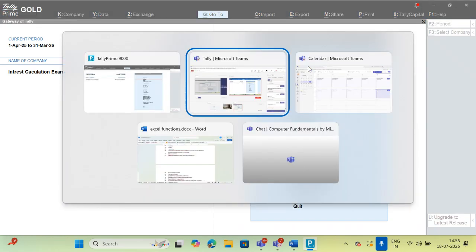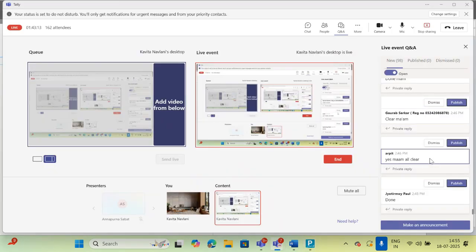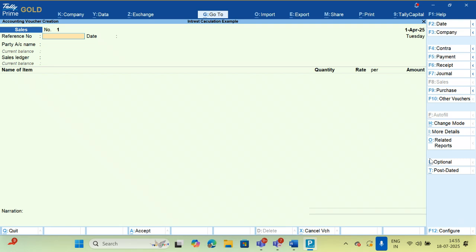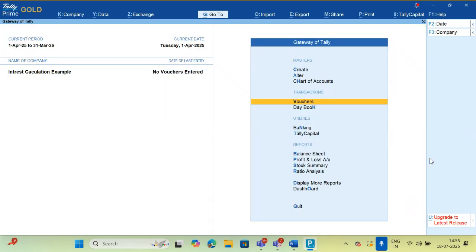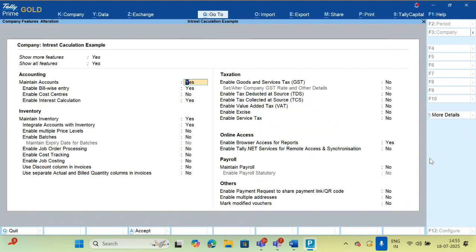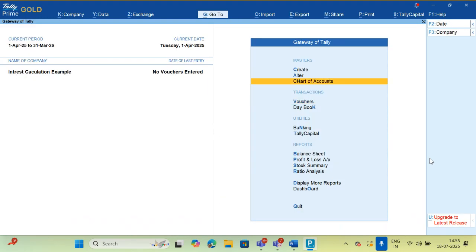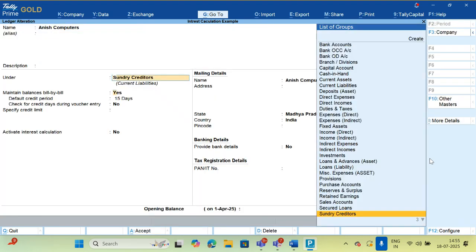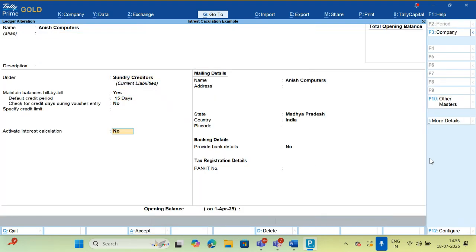Creating the stock item. Okay. Now the thing is, in vouchers there is an option of interest calculation. We already enabled it here, right? Now just go to alter Anish Computer. There is an option of activate interest calculation.